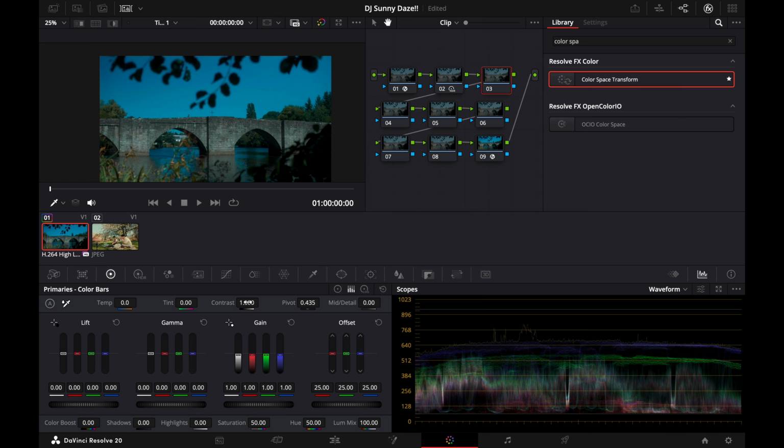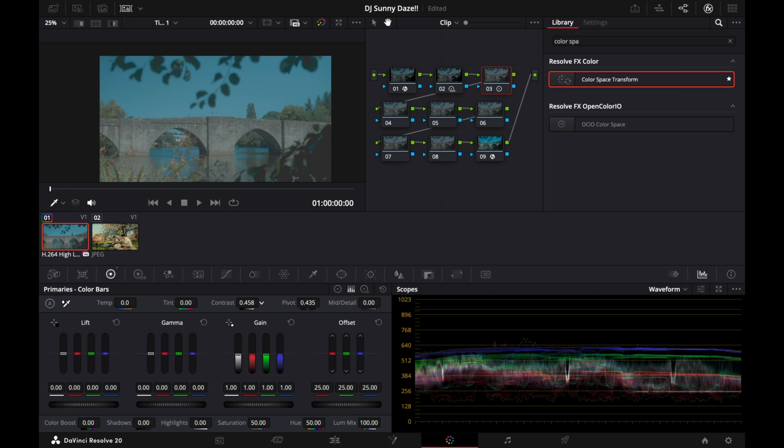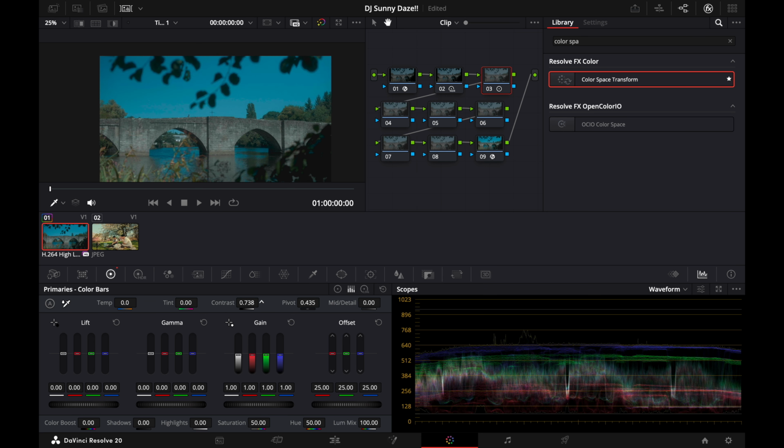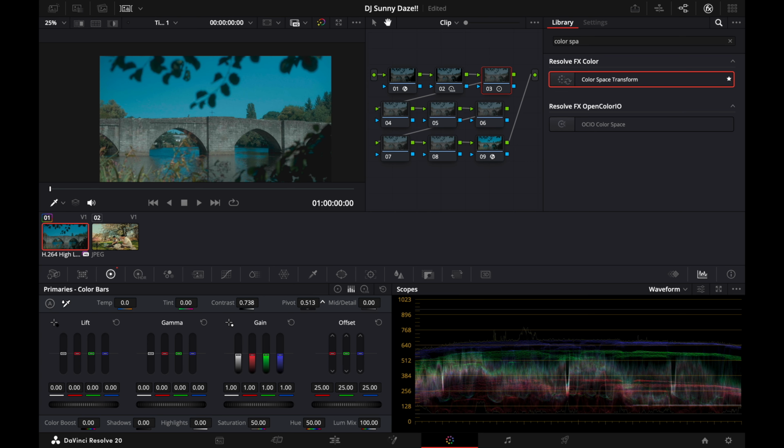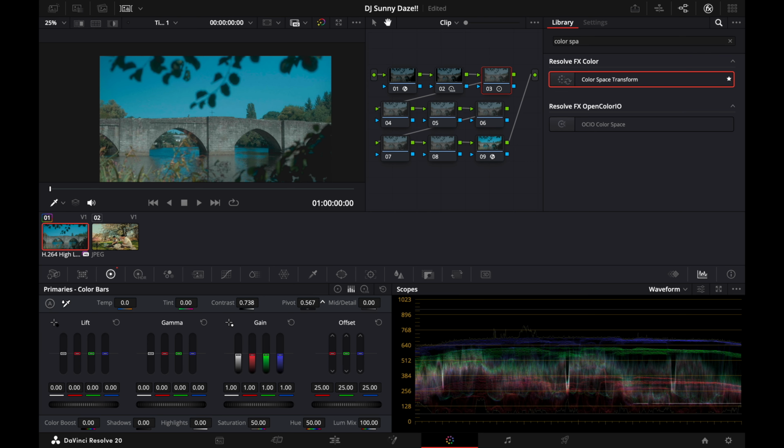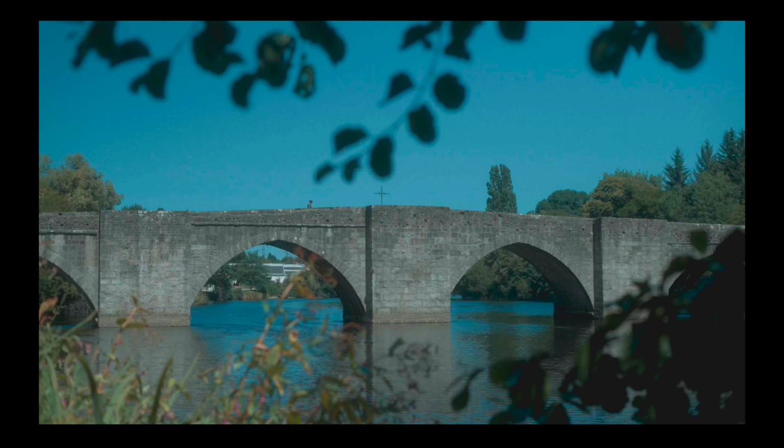After adjusting the exposure, the next main thing that we need to do is balance the contrast and pivot, searching for that fresh-looking clip. It's already good, but as you can see, it's not quite what we want yet.